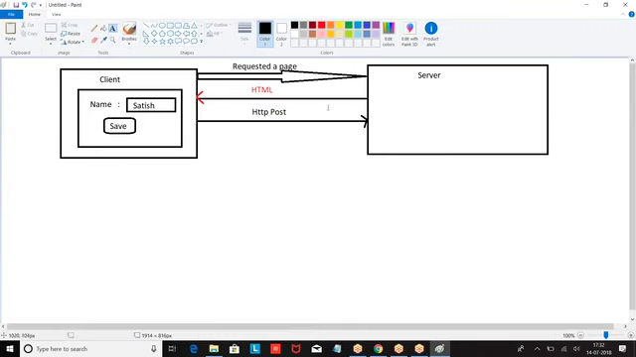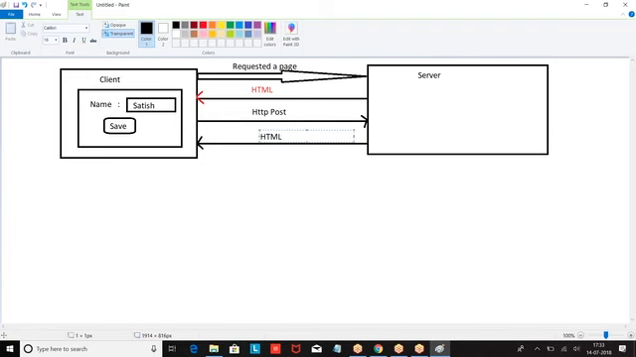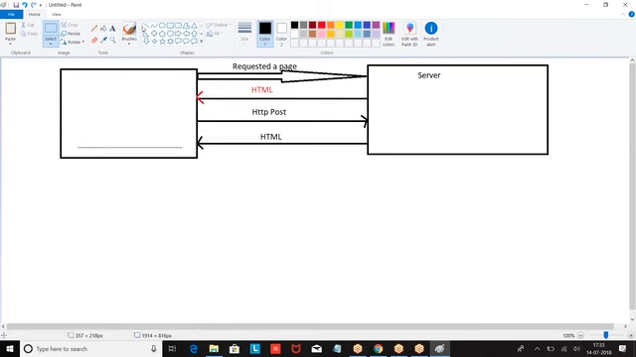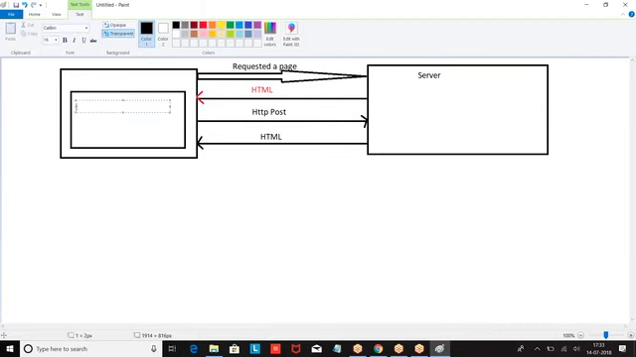Then the server will receive the request and process the logic, and it is going to give you the result in the form of HTML again. From the server, whatever result is coming is again rendered in the form of HTML. So with whatever HTML we got, what happened? The page is reloaded. When I received the HTML, the old page was removed, and once again the page is created with the name.